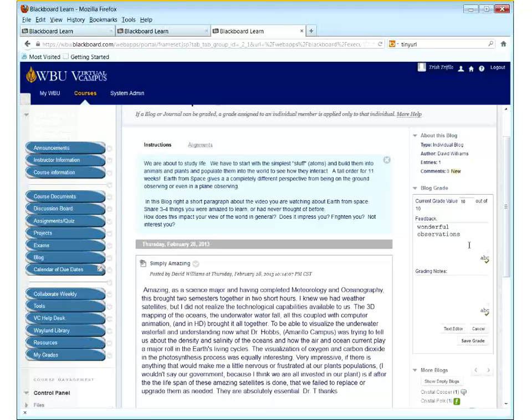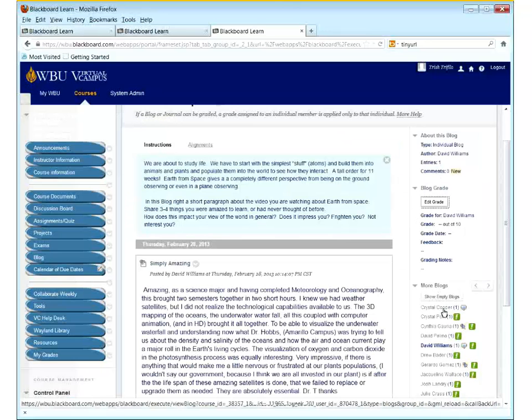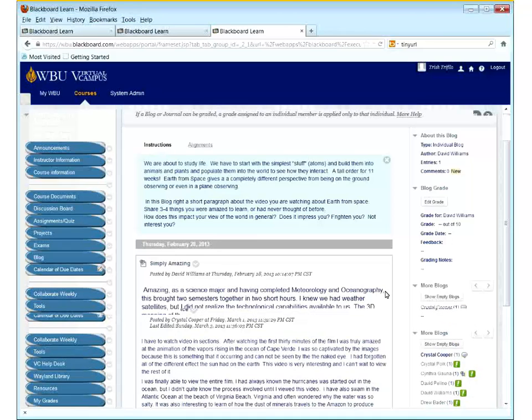If I want to make a bigger response, if I need more room, I want to upload a file or attach an audio file or something like that, I can click on the text editor and it will go ahead and give me a bigger box with more functionality to do the same thing the little box does. And once I've done that, I would go ahead and submit the grade. Now, I've graded Crystal's, so I'm going to click on Crystal's name, and we'll see her grade.